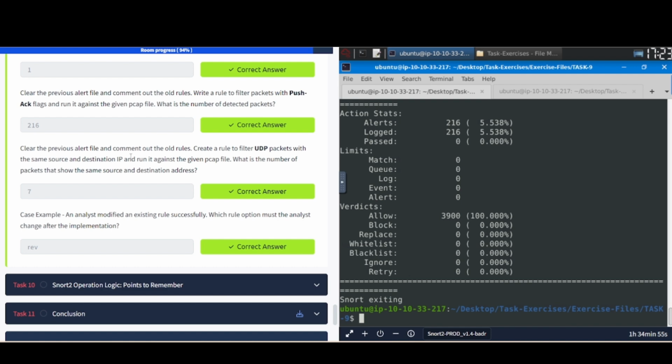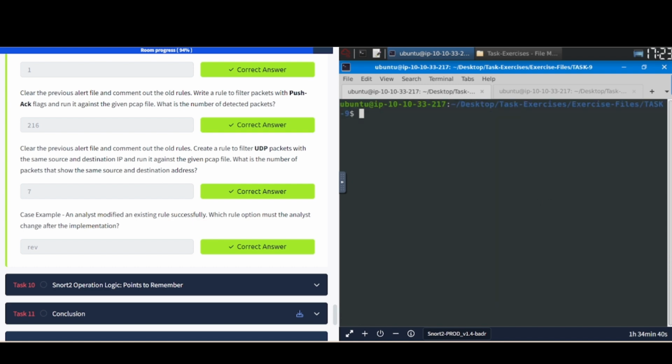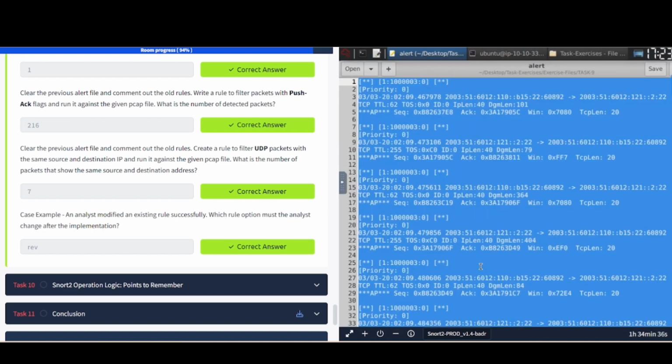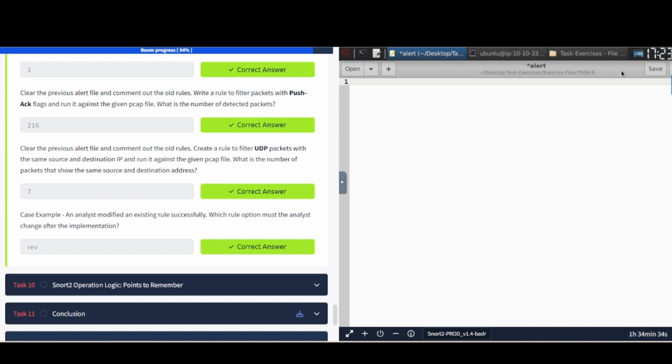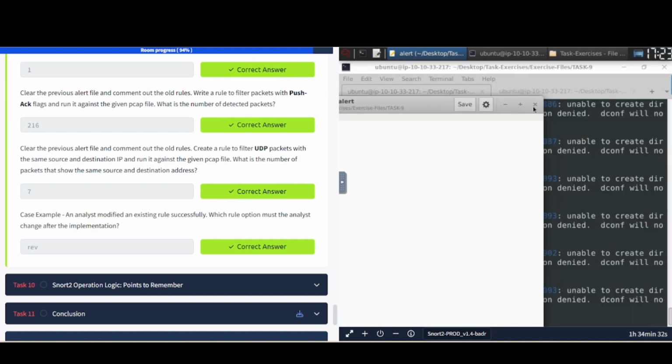So next one, once again, clear out that alert file. Now we're going to create a rule to filter UDP packets with the same source and destination IP, and run it against the given PCAP file. What is the number of packets that show the same source and destination address? All right, so once again, let's clear this stuff out, and we're going to edit this file again. Clear all this stuff out of here. So we have a nice and clean alert file here.